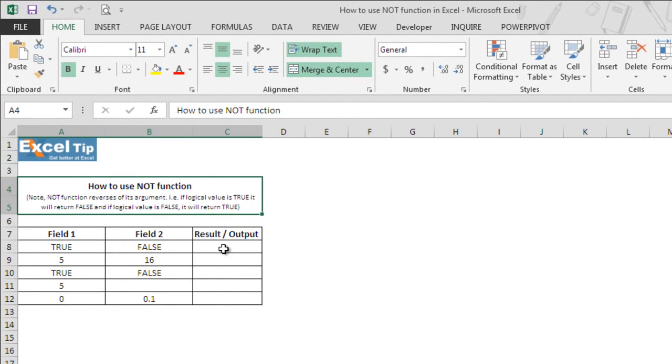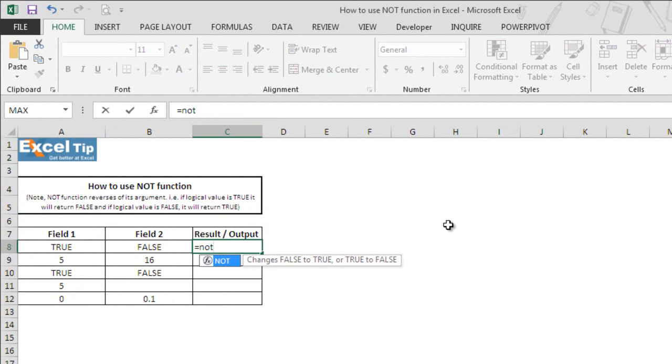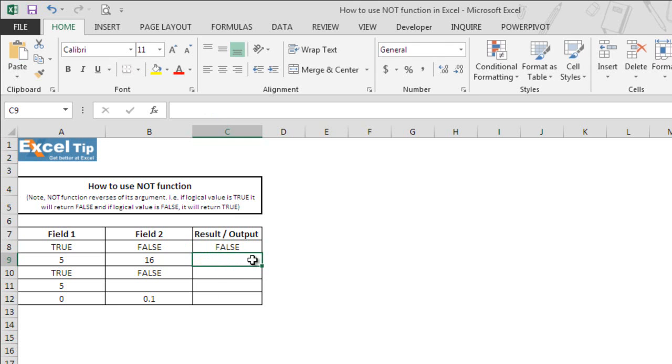We will enter the NOT function in cell C8 and then we hit Tab to autocomplete the function. And as you can see, the NOT function takes only a single logical argument. So for now we type TRUE in the argument and we close the parenthesis and then we hit Enter. And the function returns FALSE as an answer.